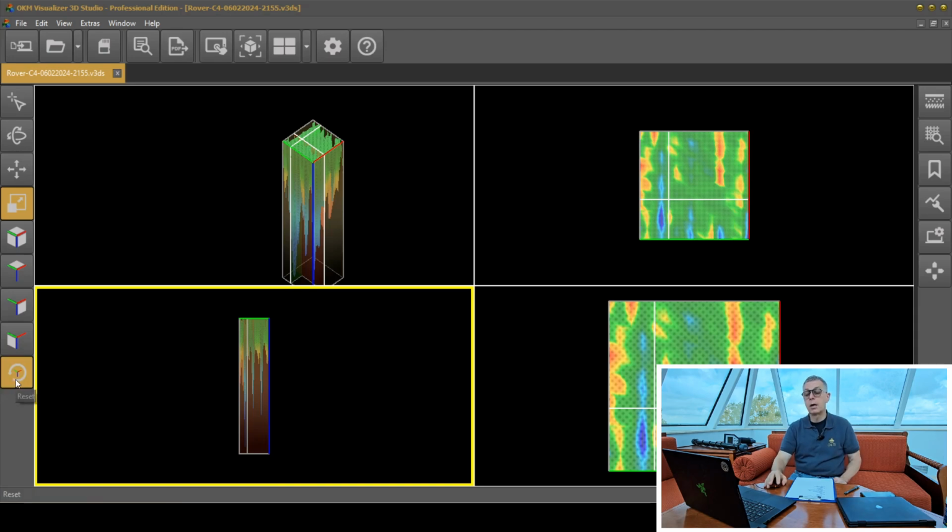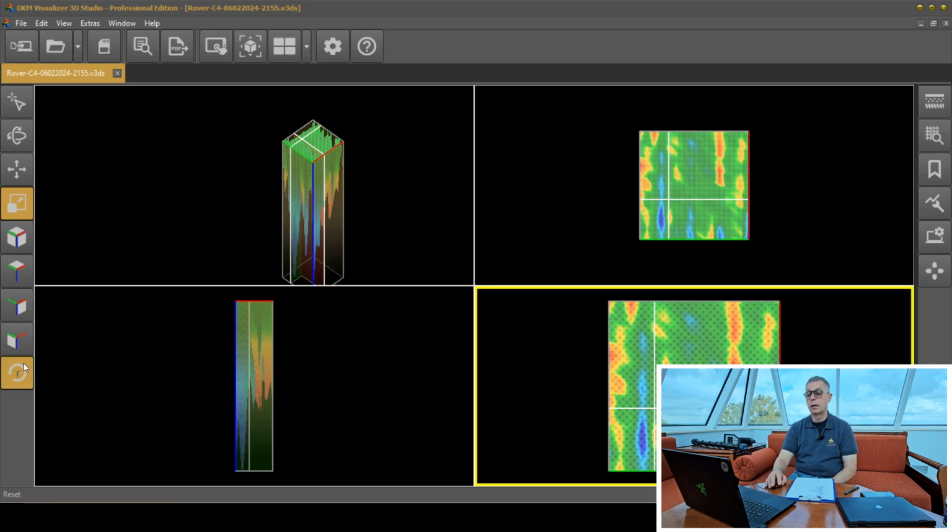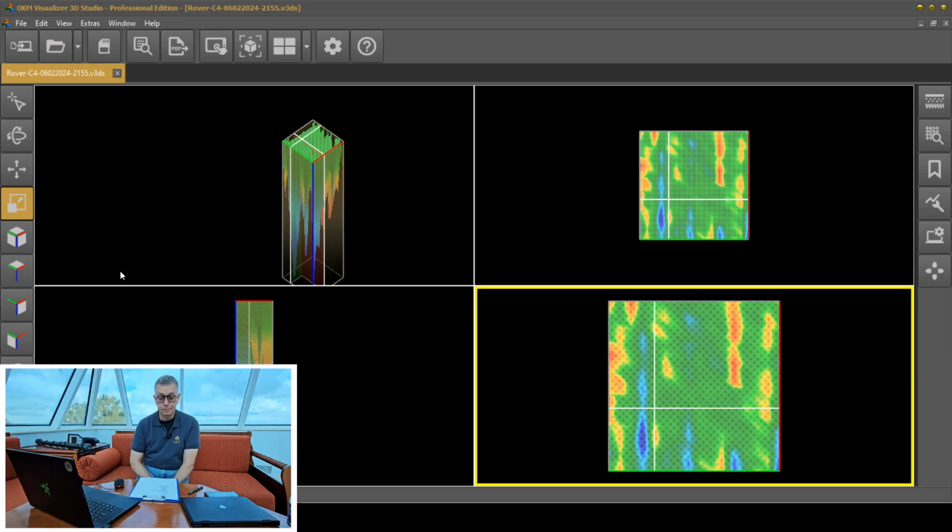Then at the very bottom here, it's a reset. It'll undo whatever your last one was. So if I come in here and I undo it, I was already there, it'll undo. Not always necessary, but nice to have. Let's move on to the right toolbar.